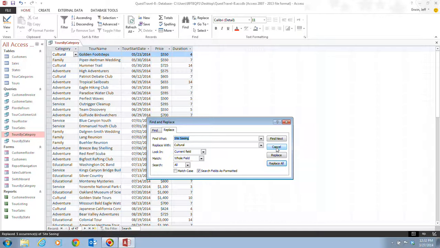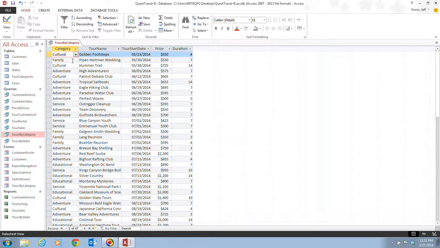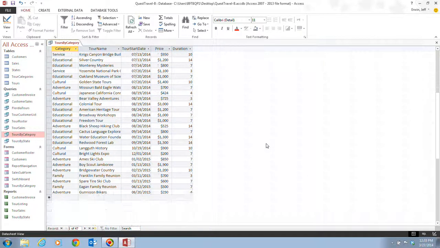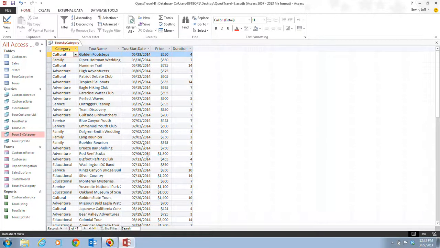Once that happens, you're just going to click on Cancel, and you'll notice that any occurrence, which if we take a look at the very top one on there, which did say sightseeing, has now been replaced with cultural, and the 3rd record has been replaced with cultural. Now of course if your find and replace effort did not work correctly, in this case you'll notice the Undo button is active. So if it didn't work correctly and you still notice that there's a sightseeing on there, you can hit the Undo button and repeat steps 5 and 6 again.